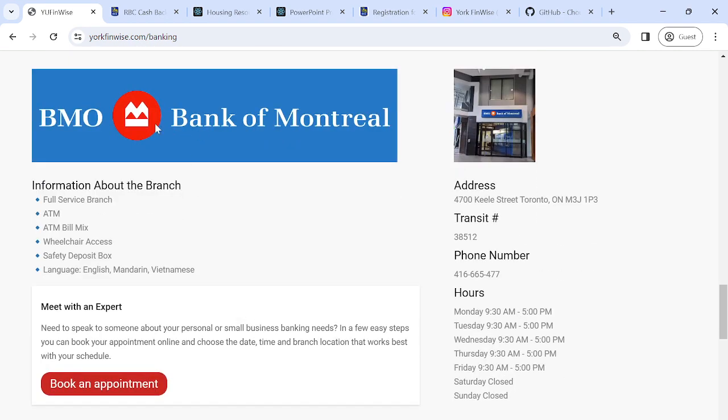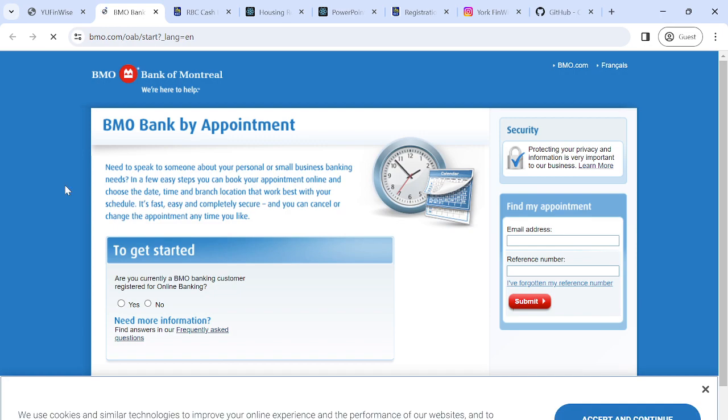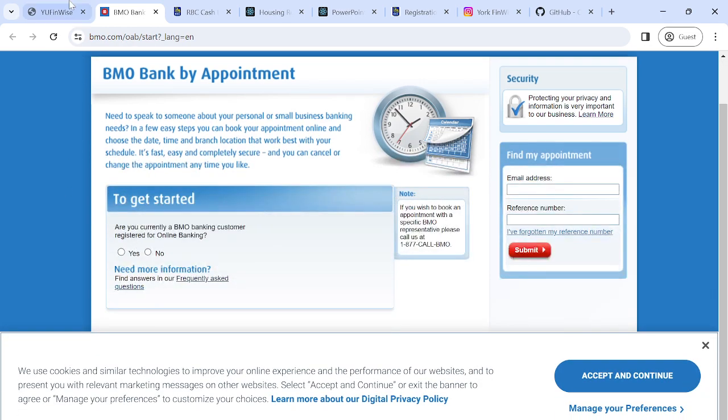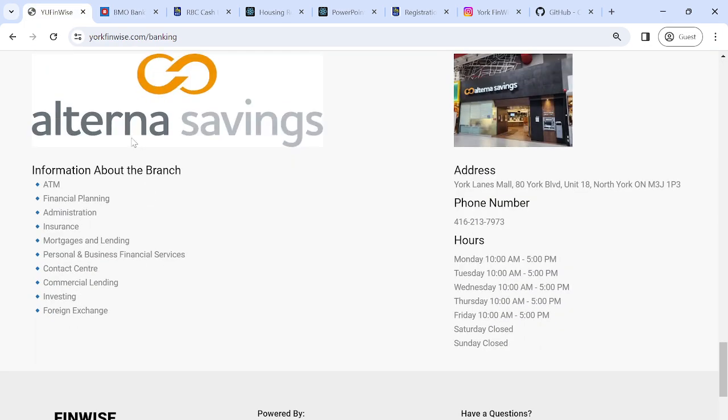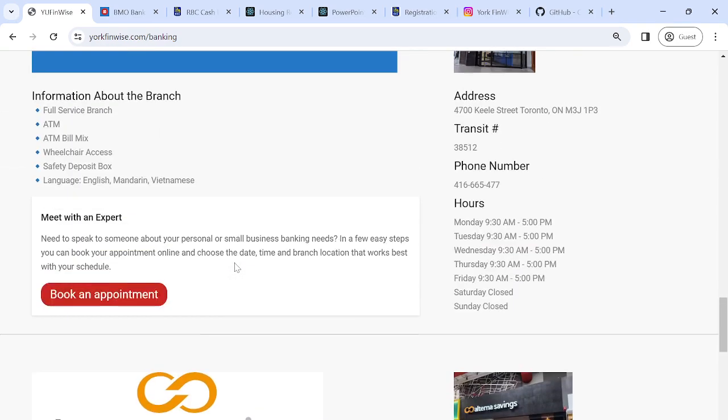So scrolling down, we have BMO. This is located at York Plains, and you can easily book an appointment with them by clicking that button. And lastly, we have Alterna Savings, which is also at York Plains.